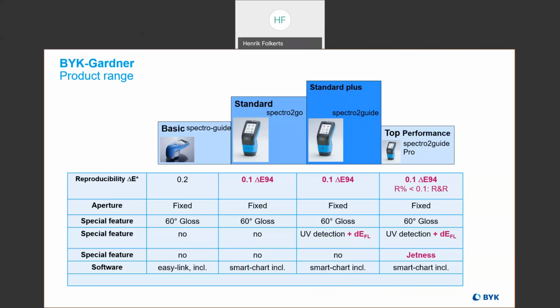Going up from there, we have the Spectra 2 Guide. This one also has the reproducibility inter-instrument agreement of 0.1 delta E. It also has the 60-degree gloss meter built in, but this is the one that can do fluorescence detection. So if you're dealing with fluorescent materials, you want to make sure that you can measure the color of those fluorescent materials accurately, as well as quantifying the amount of fluorescence in the material to predict color fading. This is the instrument you want, the Spectra 2 Guide. So it doesn't just do color and gloss, it also does fluorescence evaluation. It has a built-in fluorimeter to do fluorescence evaluation.